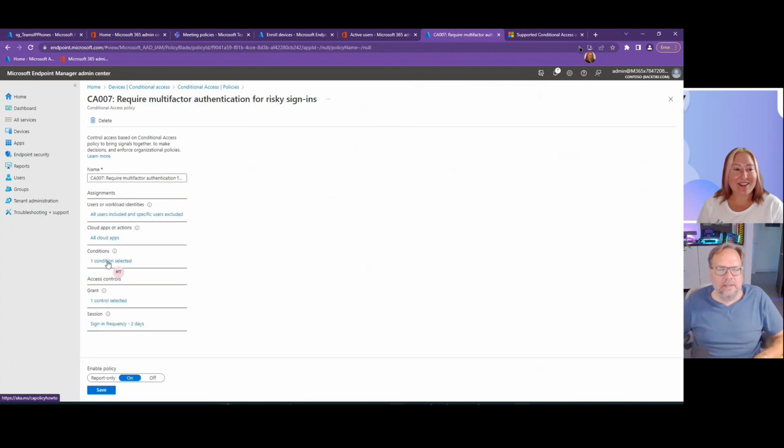Risky sign-ins. So this one's interesting. This is a good policy to explain some things. The sign-in risk level is totally supported with our Teams devices, but if it is a high-risk sign-in, it's going to only issue an authentication token once, and it will revoke it immediately after the device is signed out.